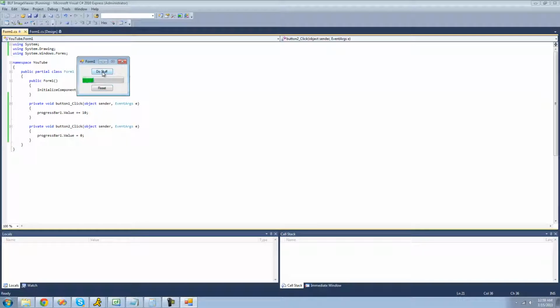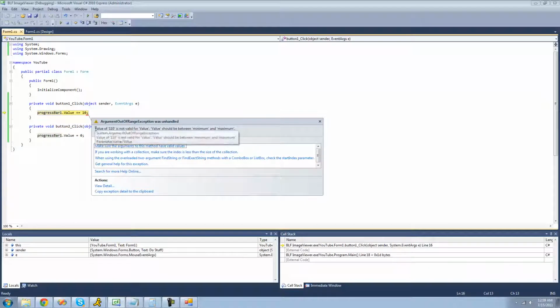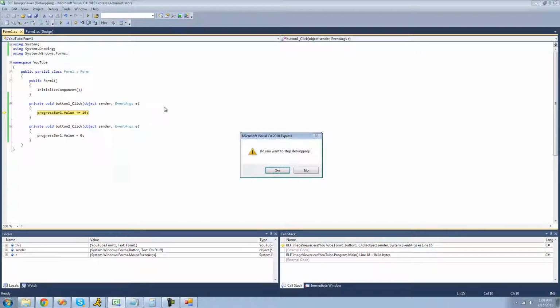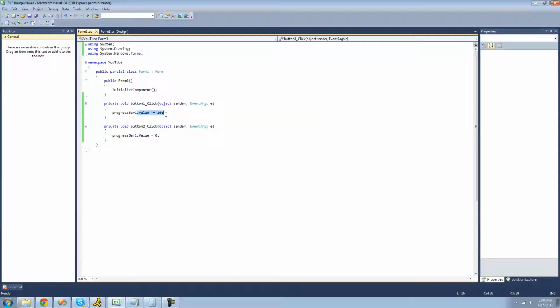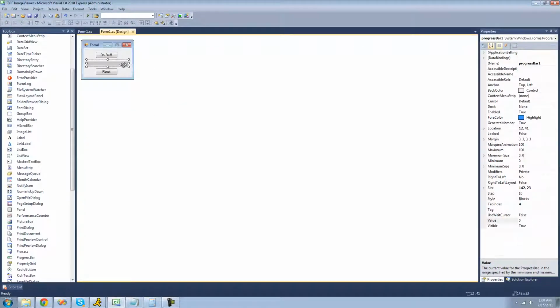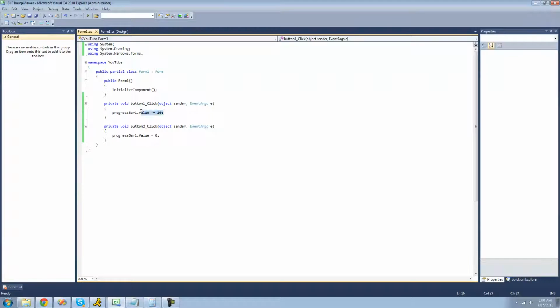Now, if we were to click this button 11 times, since the maximum is 100, we're going to get an error. Yep, it says value 110 is not valid for value, and it says the value should be between the minimum and the maximum. Well, instead of just setting the value, we can use the PerformStep method, and the PerformStep method will basically just move it a set number of values up. And you can change the size of the step by using the Step property. And right now the step is equal to 10, so it would just be doing the same thing as before.